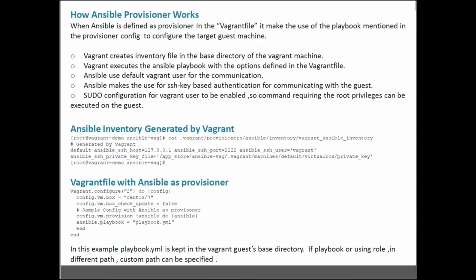How we have to define Ansible as provisioner. Basically in the Vagrantfile you have to do this particular stuff, config.vm.provision "ansible". Here it means Ansible is the provisioner. Now to Ansible, ansible.playbook is equal to the playbook, so whatever your playbook name is you can define here. Your playbook name may be webserver.yml, lamp.yml, playbook.yml, or whatever name you have to define here. After that, this provisioner configuration ends here.